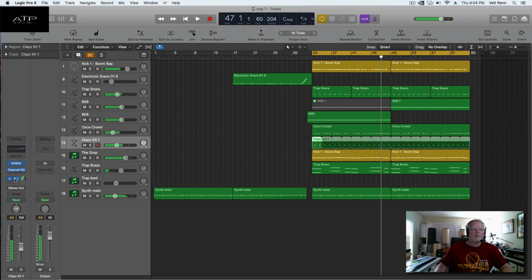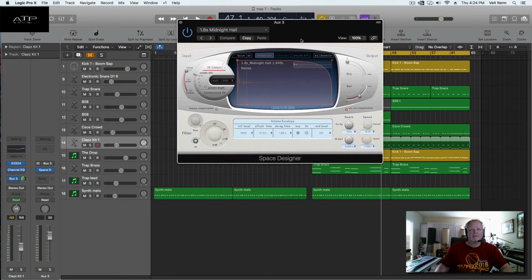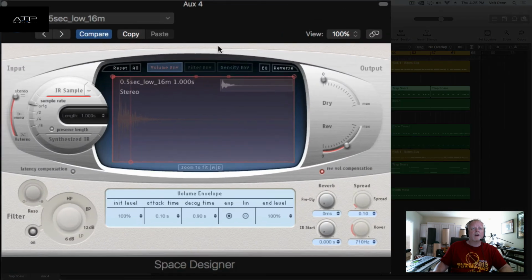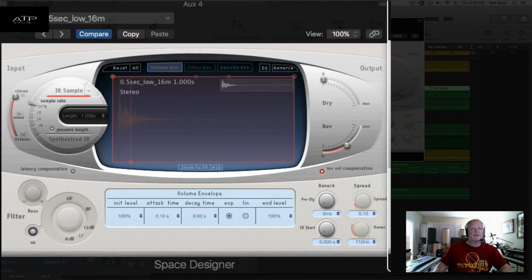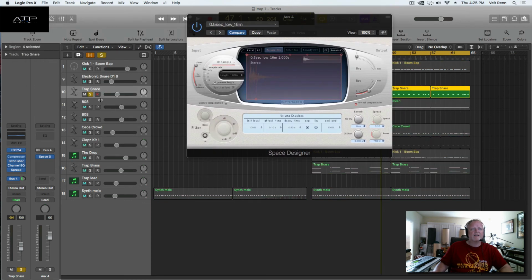Another thing that I've used here is one of the Space Designer convolutions that I've made out of a nonlinear reverb, the Clark Technique DN720, I think it was called. It's on this one, I think. Oh, this is the Midnight Hall. Oh, because I'm on the wrong track. Here we go. It's on 4. This is a small little sample that works just great on little 808 snares. It's not too audible, but it does add some nice depth if you hear it without it.